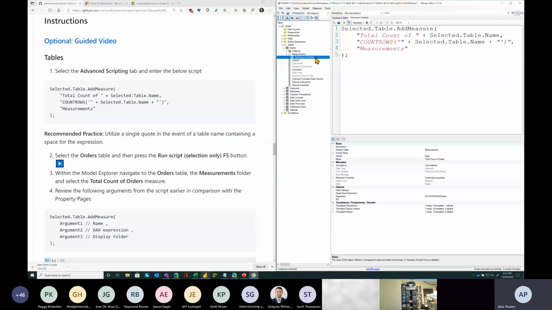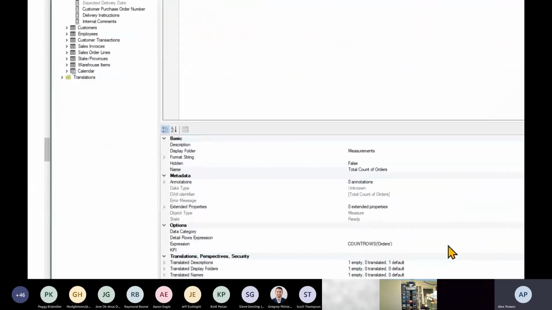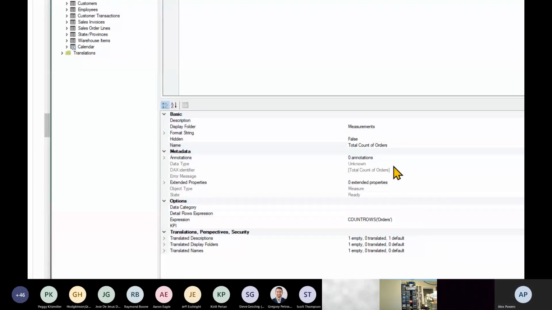So thinking about our TOM again, right? This tabular object model hierarchy, all of the different properties that are available. So my name, total count of the selected table, which was orders, my DAX expression, which is our count rows of orders, and then of course our display folder here, measurements. So yes, you can make this more robust. You could do your format here. You could do your description all at once as well. Just keep that in mind. These are all properties that you can script.